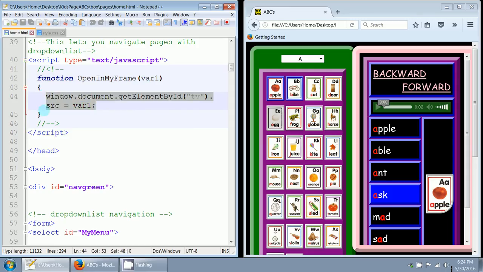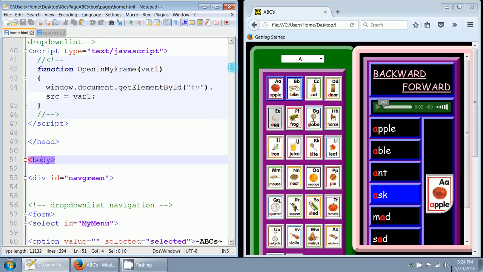And then inside the meat of the curly braces, we have window.document.getElementById TV, which is referring to the name of this iframe. Dot, don't forget the dot, src, whoops, src equals var1. End script. End of head. Now we're going to get into the body.